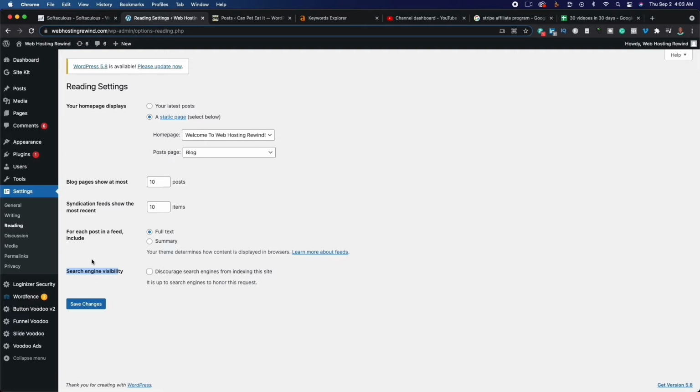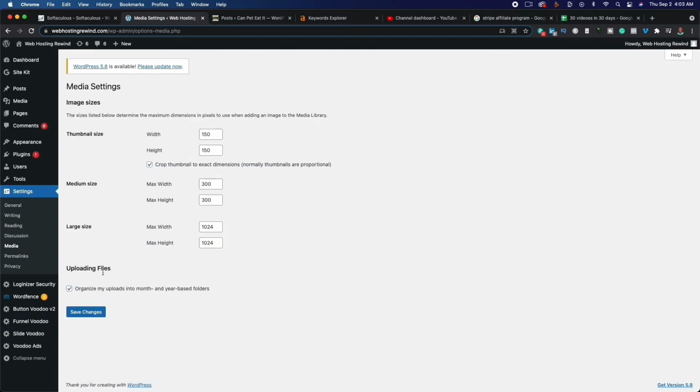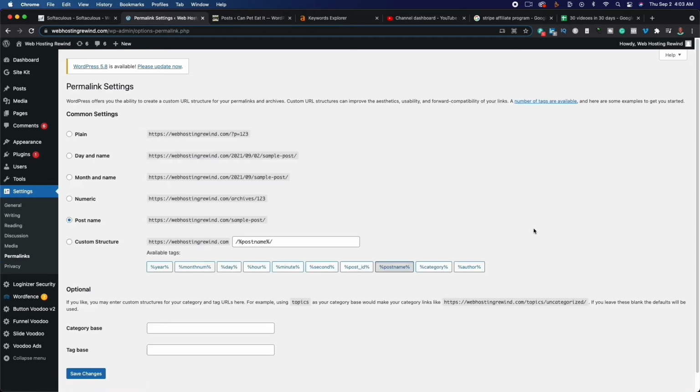This should be unchecked. Next, if we go down to discussion, there really isn't anything that we need to change here. Media, we can leave this as is, and then permalinks is going to be really important. Right now, your permalinks are set to plain.